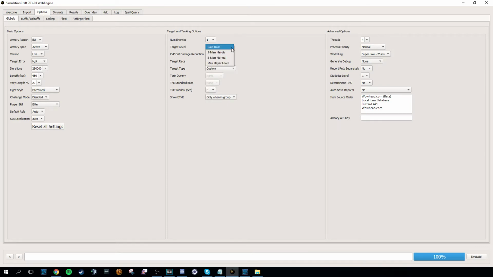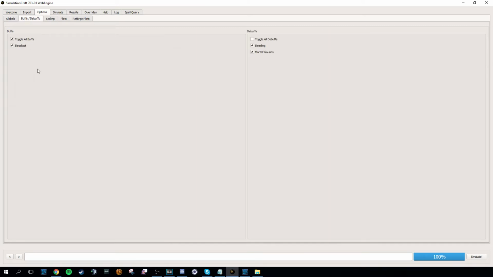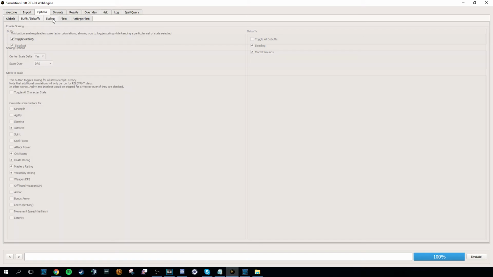Raid boss, of course, or you can also go 5-man heroic or max level player, whatever you want to simulate against. Let's go to the buffs/debuffs tab. Here, this used to be a lot bigger, but obviously they removed all buffs in Legion, so mainly the important thing here is Bloodlust. You want to keep that on. Now to the interesting things.